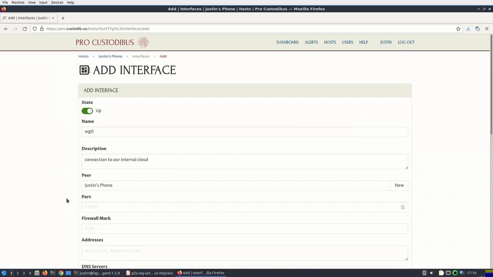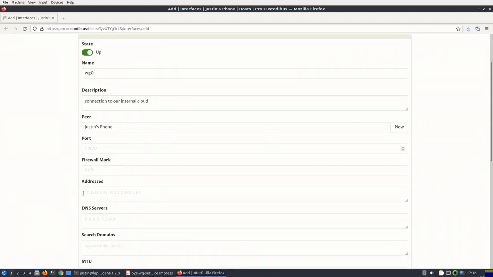I don't need to specify port or firewall mark. The only other field I need to enter is the addresses field, and I need to enter into it the IP address that I'm going to use for this phone within the WireGuard network. And so if you remember, I said I would use the 10.0.0.3 IP address for my phone when I set up the configuration for my VPN server.